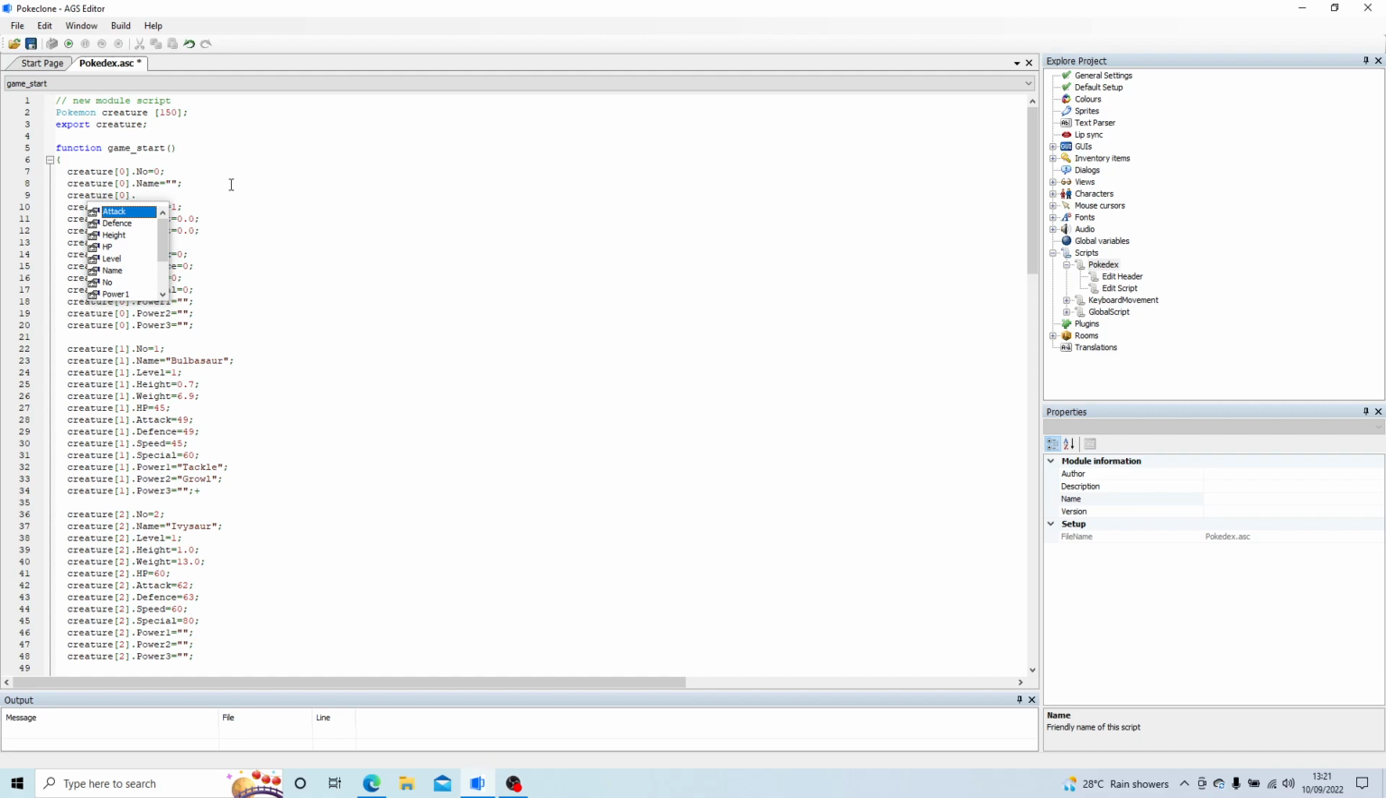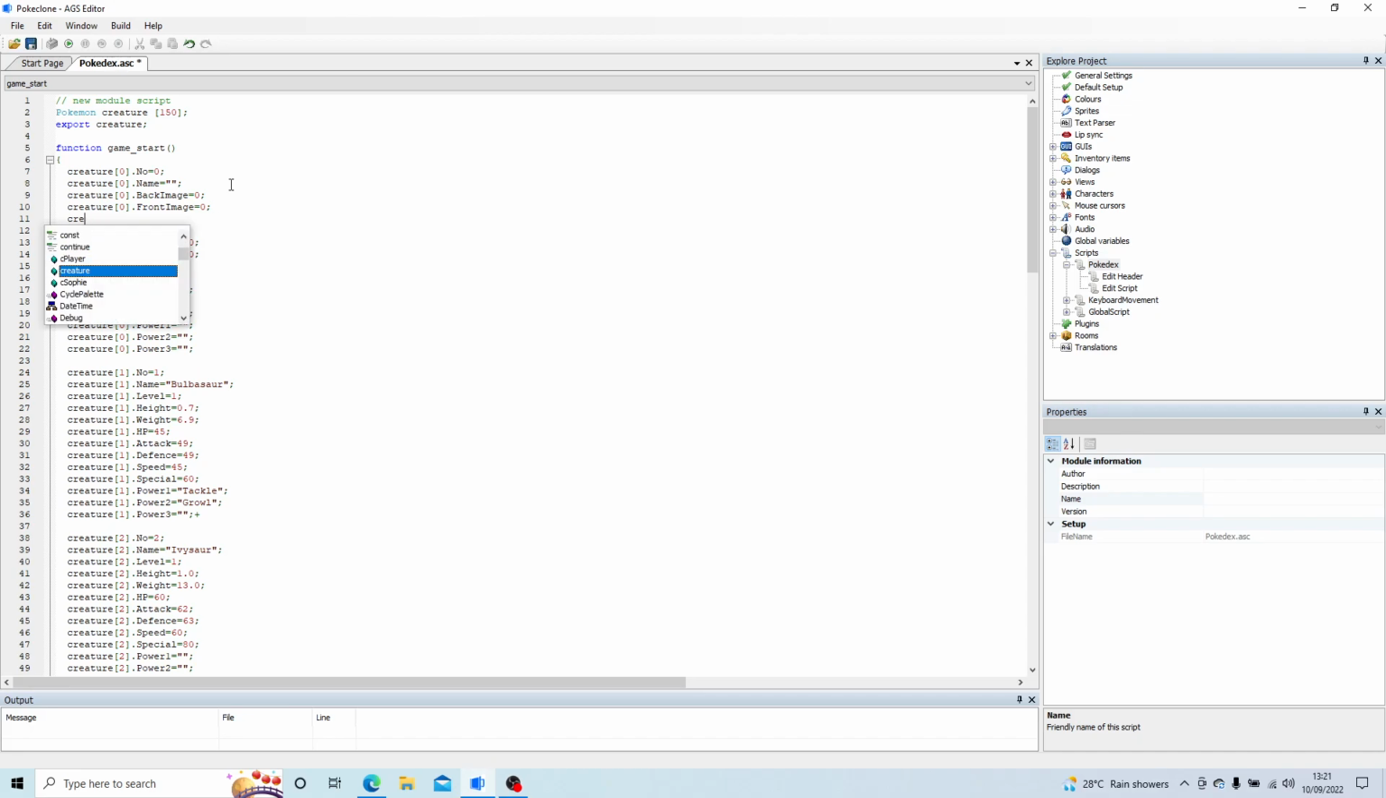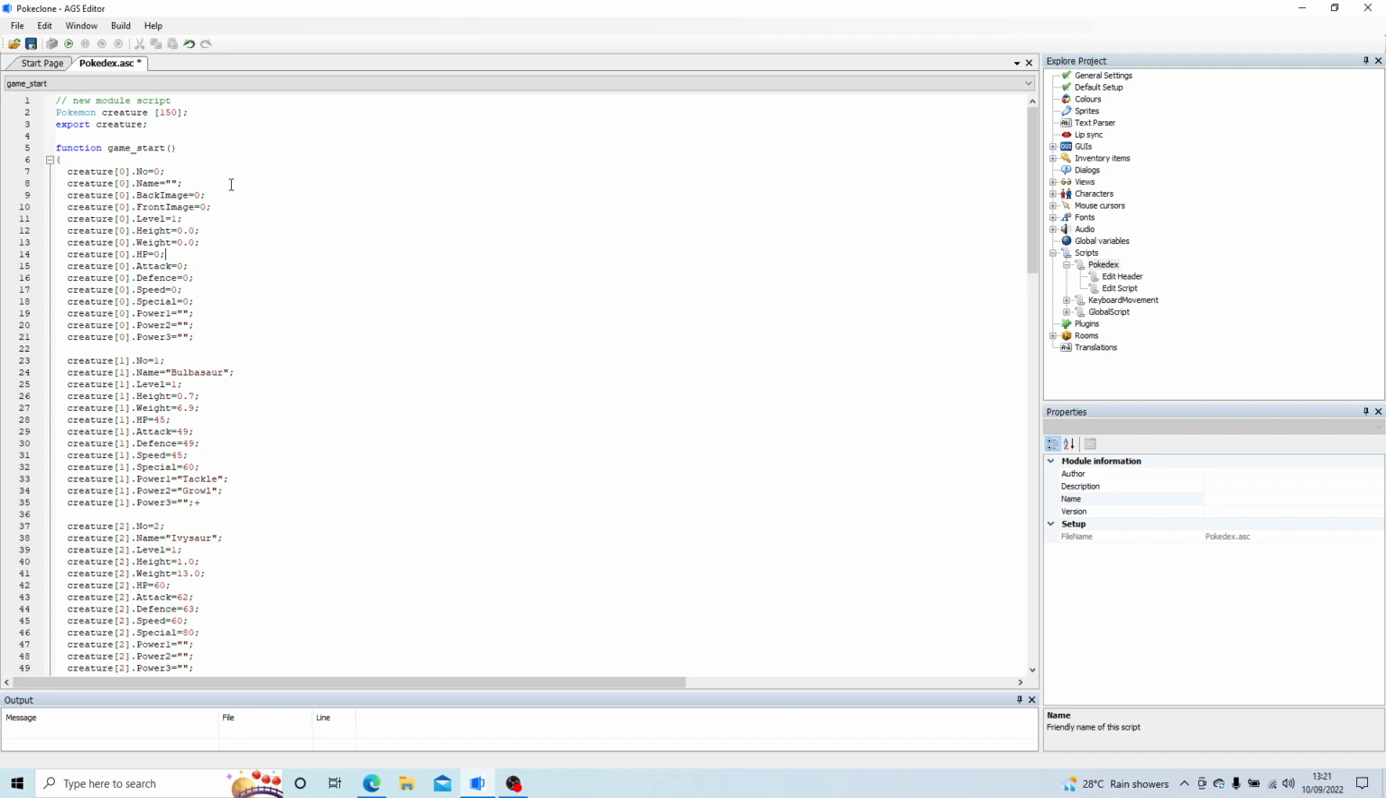So I'm gonna do back image. So it's gonna be equals 0, and we'll do creature 0 dot front image equals 0. And then we'll go into height and we'll do creature 0 dot type equals, and that's going to be a string.